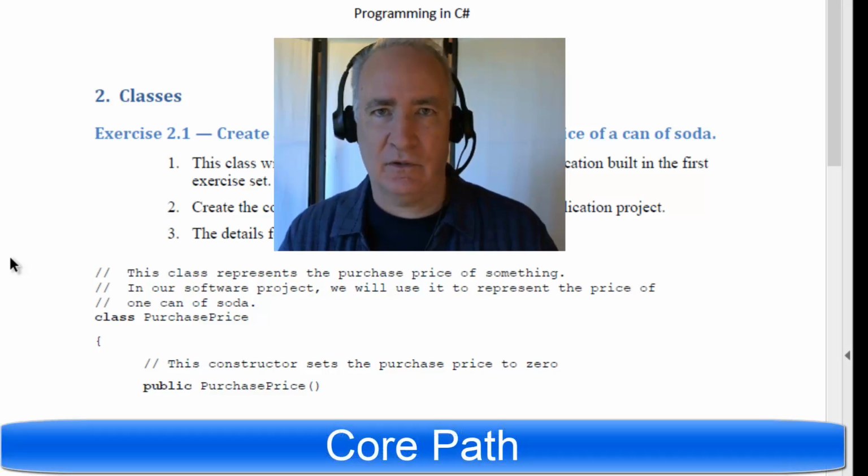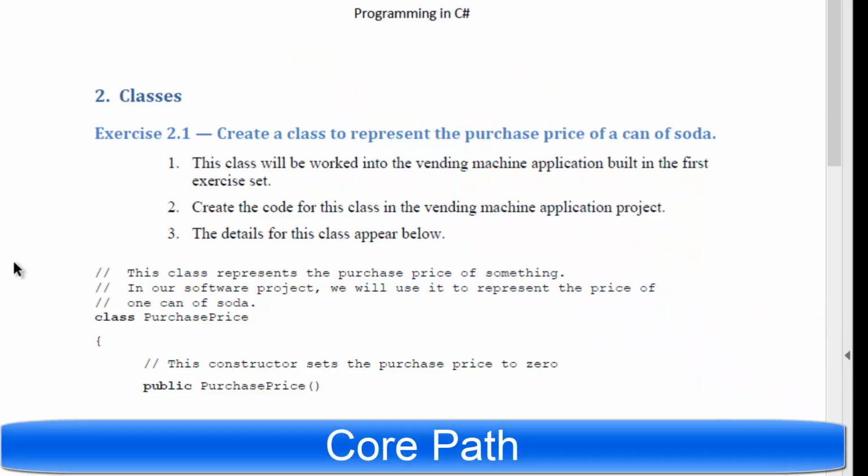This is an introduction to Assignment 2. So in Assignment 2, we're going to build some classes. Assignment 2 is made up of 3 exercises. Exercise 2.1 is to create a class to represent the purchase price of a can of soda.